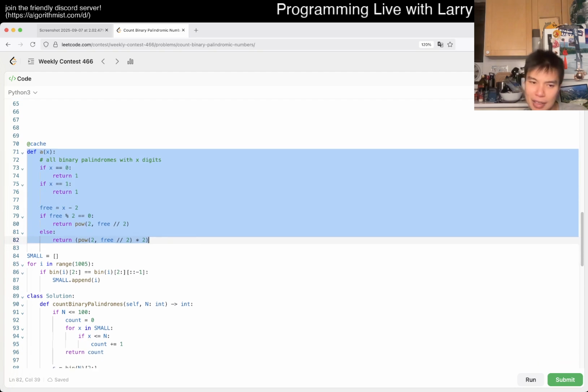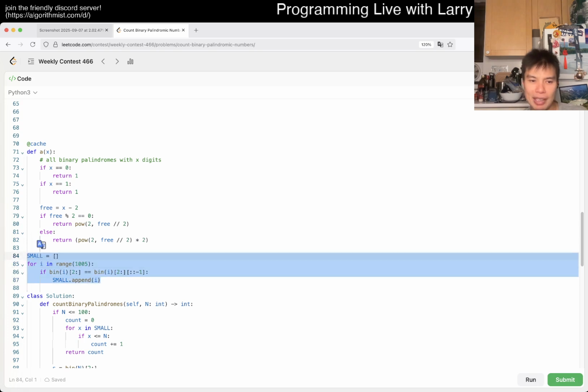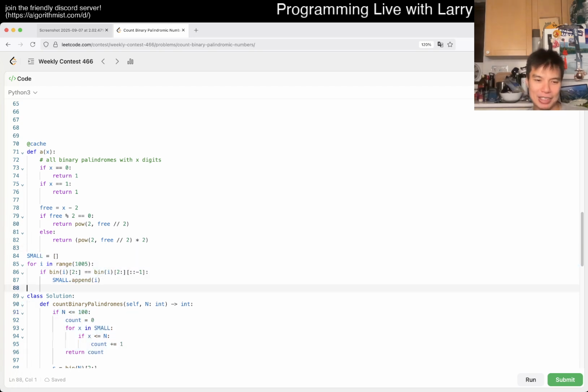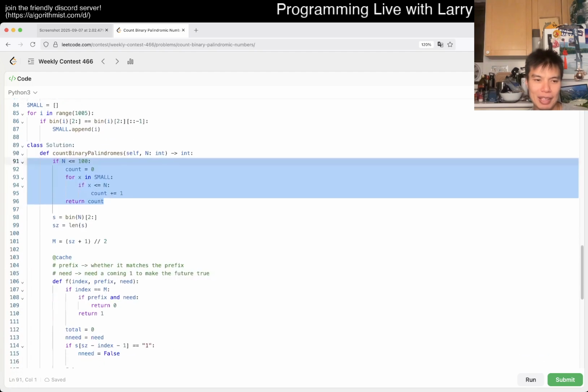Also, I have small numbers that I pre-calculated, so I can return them. Honestly, I just do that so that I don't have to handle 0, 1, 2 digits, because there are weird interactions sometimes with small base cases. So I was just like, all right, let's just cache them and pre-calculate them.